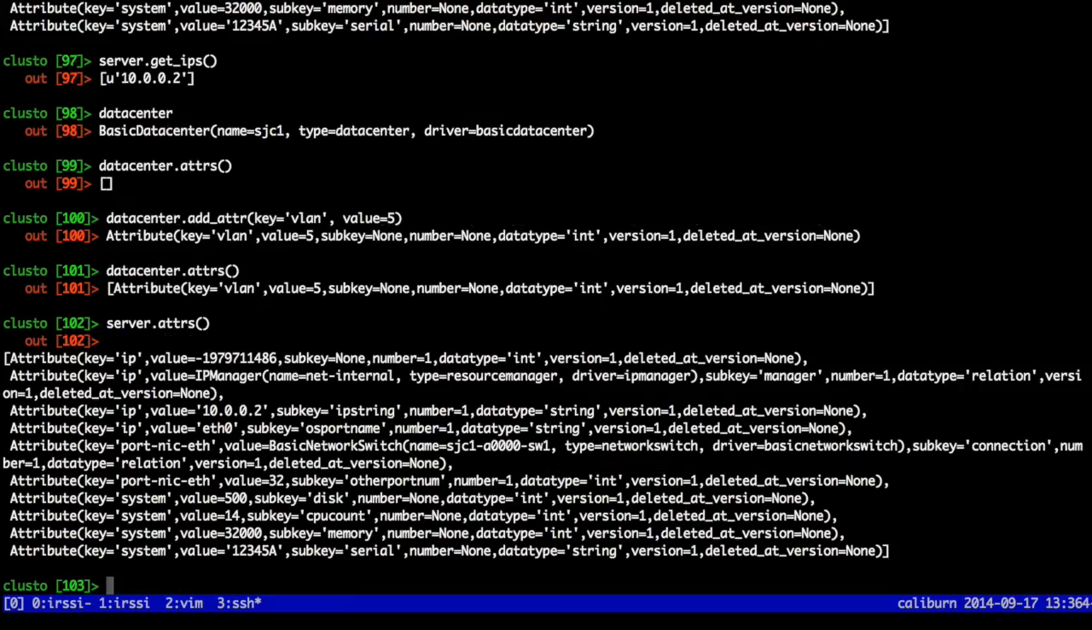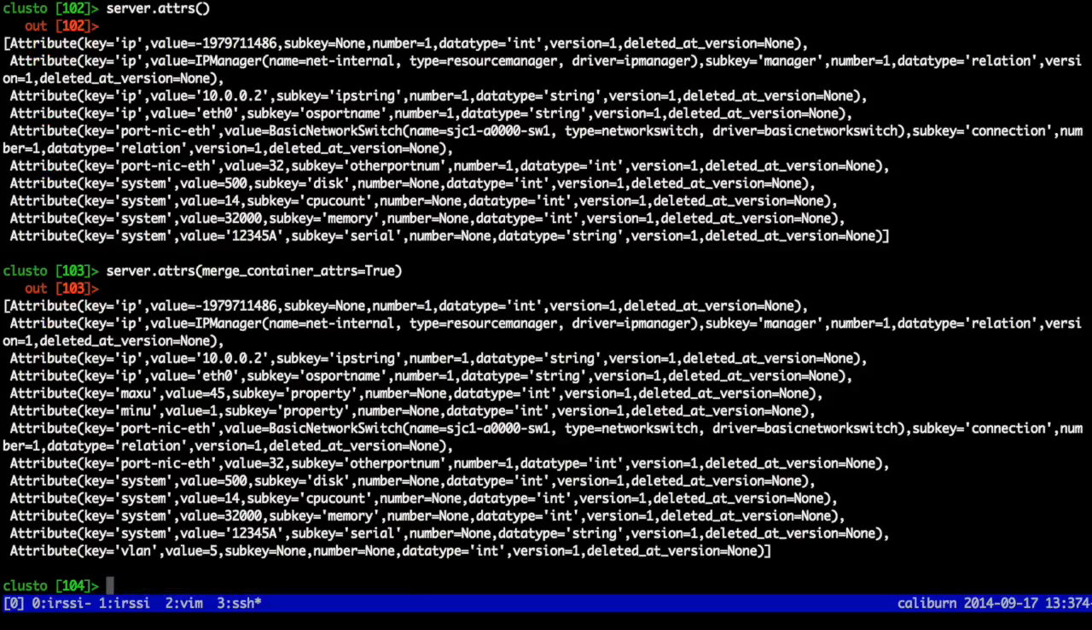But if we look at the attributes on the server, we don't see that. So this is where you add merge container attrs true, and that does exactly what you think it does. We're going to basically do that recursive parent search and get all of the attributes from this server and all of its parents and merge it into one set. So now I have this VLAN attribute that was set on the data center, but now when I'm querying the server, I see that.